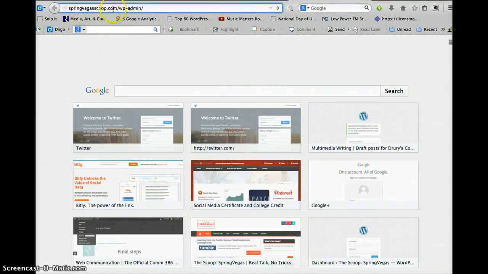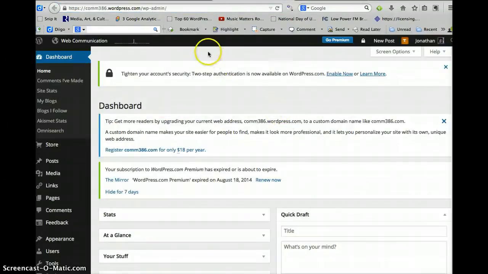So anytime you are logging into a WordPress site, whether it's one that's been created with WordPress, like this site, springvegasscoop.com, or if you are using one that's hosted at WordPress.com, like this one, what you will do is you go to the full domain, then /wp-admin. And what that does is that gives you the login screen. In this case, I've already logged into the site, so it automatically logs me into my dashboard. This is the real dashboard. This is the back end that I want you to get comfortable with.